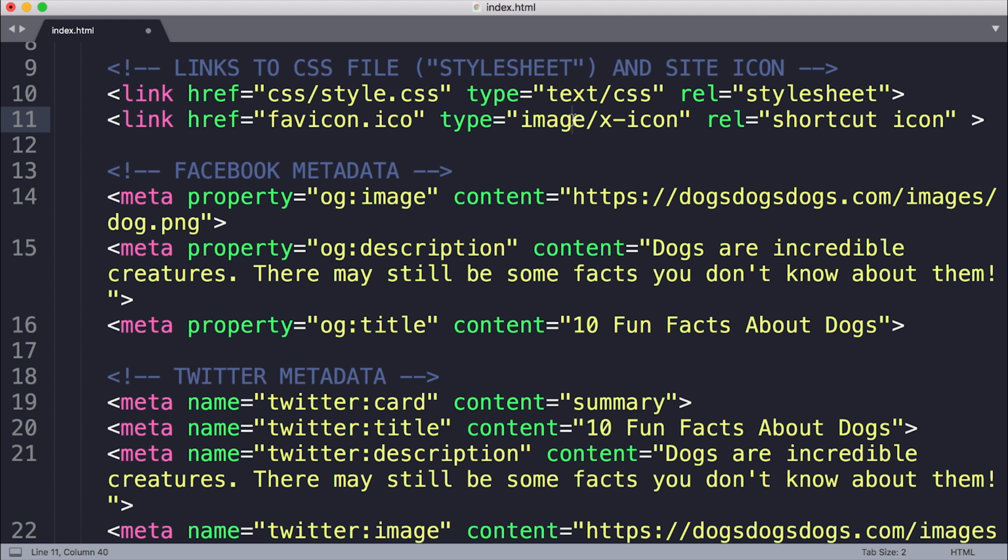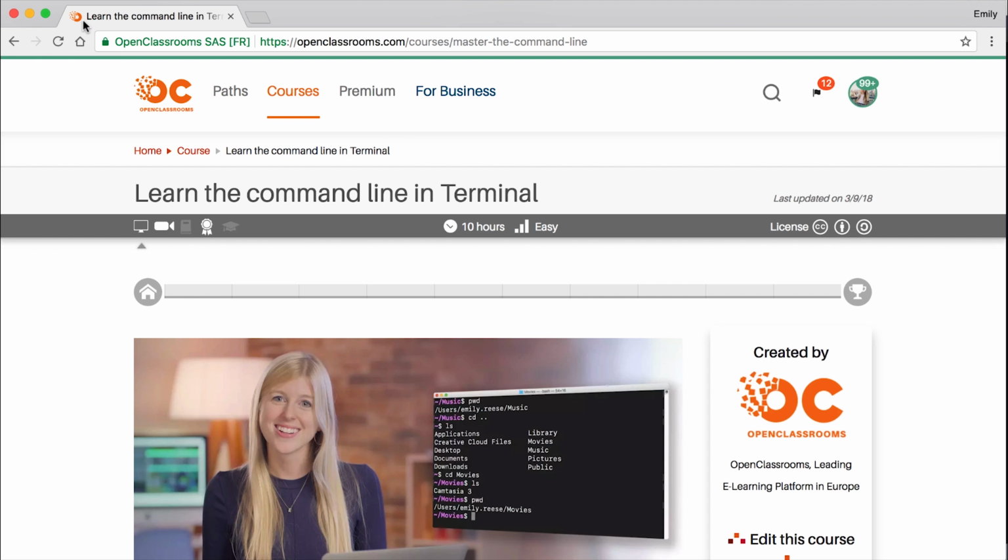Next up in a head, you usually have links to external files that are useful for the HTML. Most often this is a style sheet where you'll write your CSS. This CSS will alter the appearance of the HTML according to styles that you set and customize yourself. You might also have links to an icon that would appear in the browser's bar as well, like this little O up here on the OpenClassrooms page.